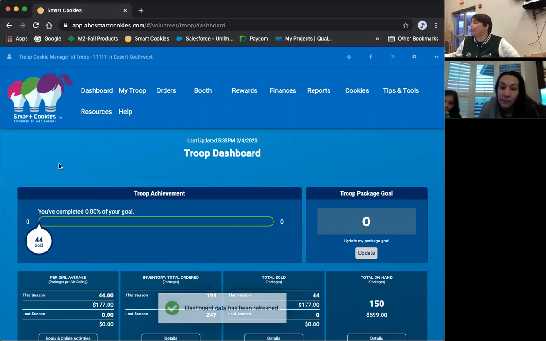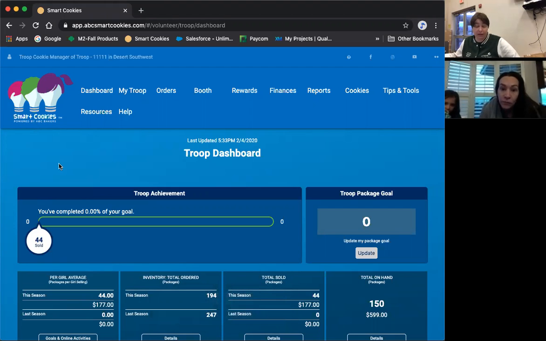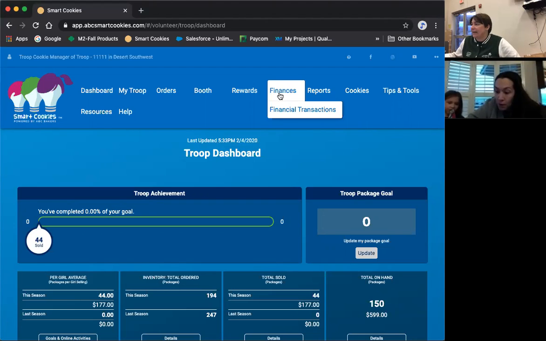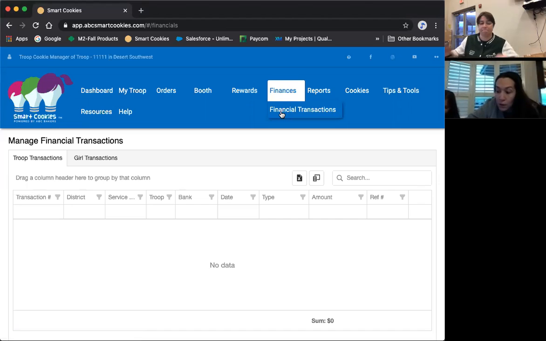For financial transactions, it's strongly recommended that you do them regularly throughout the course of the season. You'll start from your troop dashboard. As always, I do recommend you refresh when you sign in so that you have your most current data. You go over to finances. You select financial transactions.